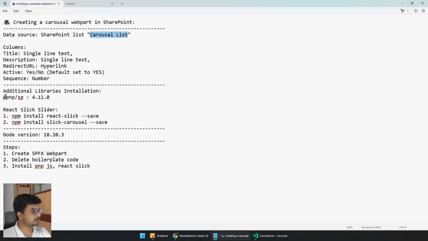After that, you should install the additional libraries. We are using PnP.js to fetch the data from the list. Then we have the library for the slider called React Slick. For this also you need to run two commands to install the package and to install the CSS as well. Currently I'm using Node version 18.20.3, so my PnP.js version is 4.11.